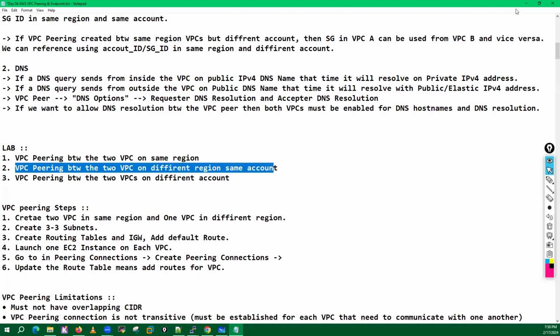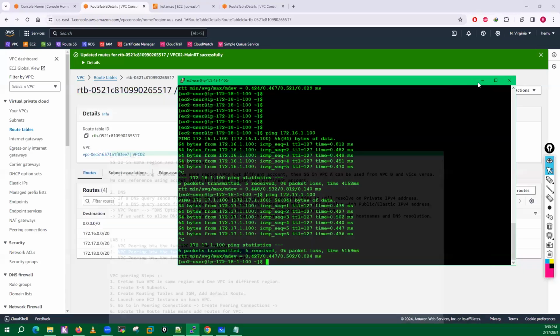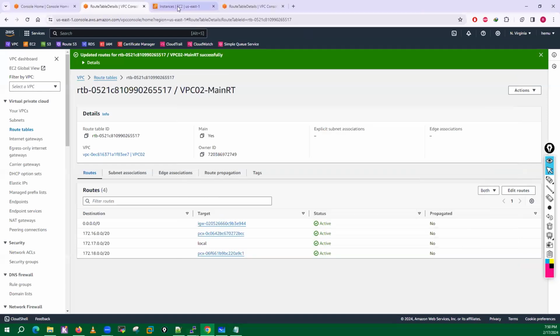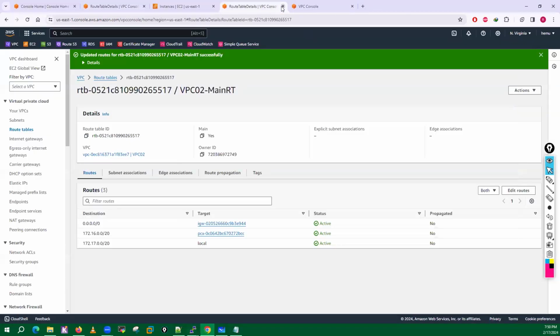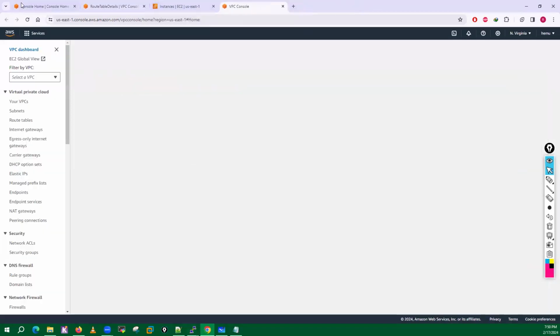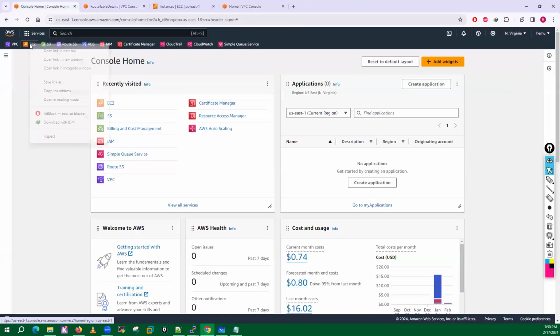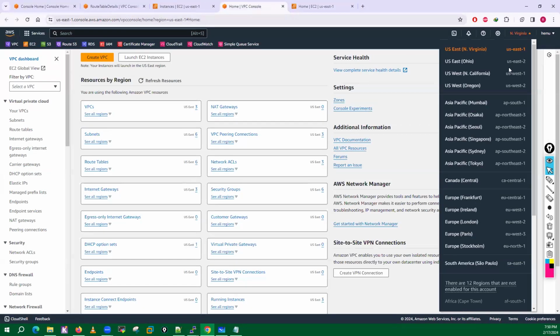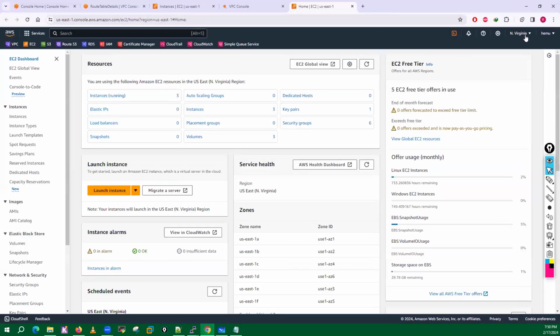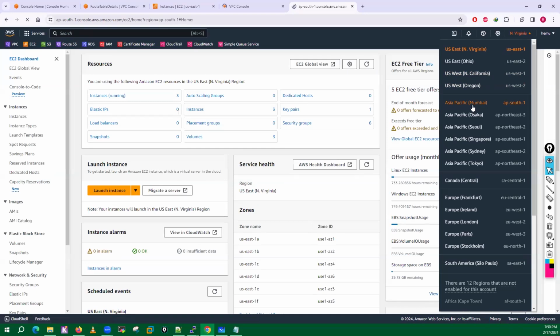So what I will do, I'll go here. Let me open one more VPC tab at the end. Let me close this. I will add one EC2 tab as well. And I will just put this here, and let me change my region. This time, let me go with the Mumbai region. Here also, let me change and select the Mumbai region.